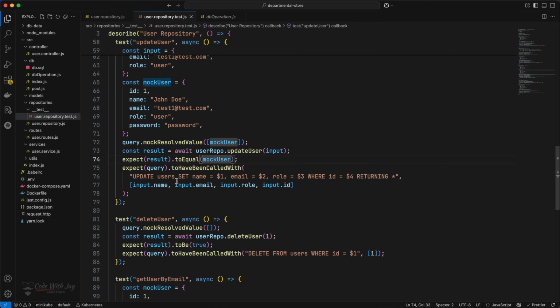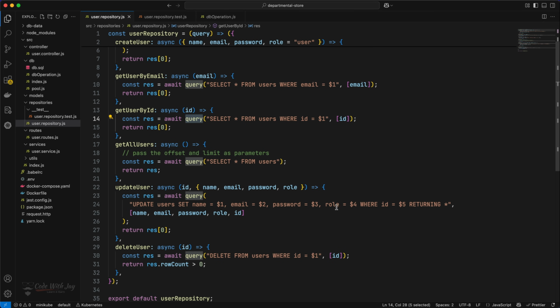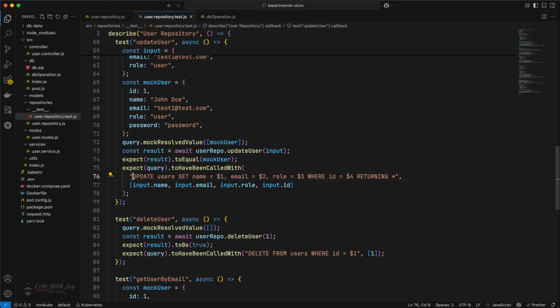This one. Then we are checking whether this query is getting called while we are going to update our user, it has to call this particular SQL syntax also, right? So update user set name equal to 1, email equal to 2, rule equal to 3, and where ID equal to 4. So let's try to check whether we have the similar syntax or not, right? Maybe we can just grab this piece of code from here and make sure we're aligned with this, right? Something like this.